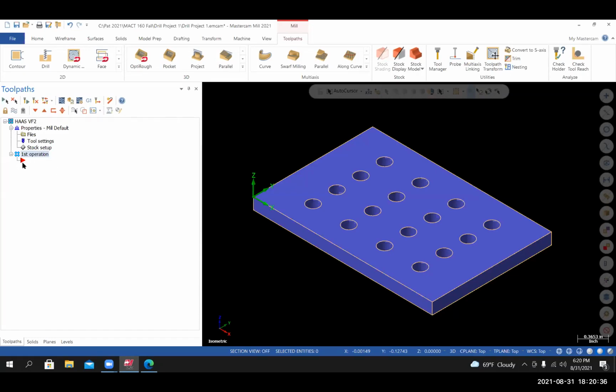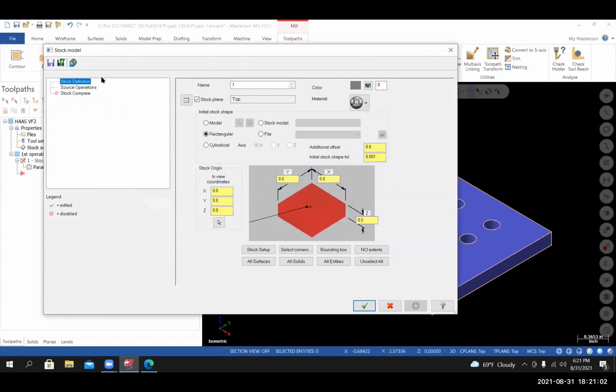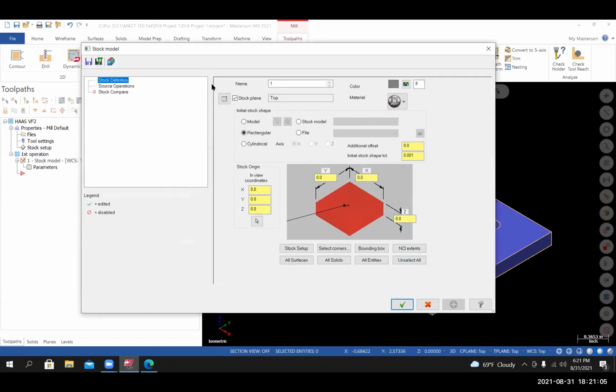So let's do this. Let's start by creating our first stock model. This stock model will represent what the material is going to look like prior to any machining, very similar to the bounding box that we use to create the solid model that represents the material. So from here, toolpaths. In the stock section, select stock model. That opens up this dialog box. On the very first page, the stock definition page, for the name, call this raw material or raw stock.